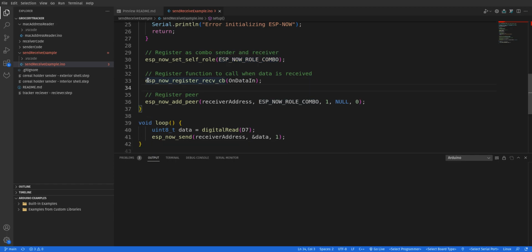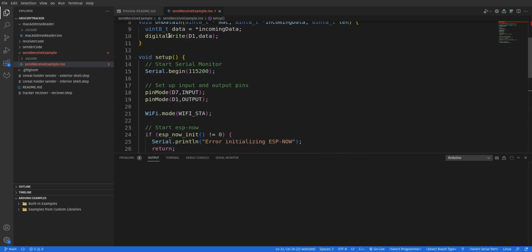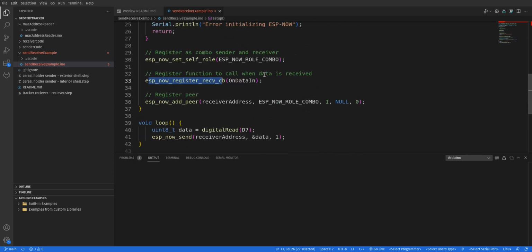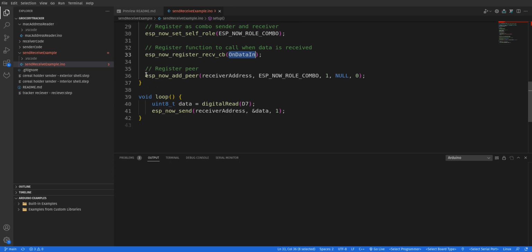This is where we actually register that callback function we were talking about before, so that when we receive data, it always goes here. And then this is how we actually register the other device we're sending our data to. So we have that receiver address from above. We're saying that the other device is going to be in a combo role. And then these things right here are not really important. Basically, this is for like encrypting our traffic if we wanted to. And this one is kind of how you can go on different channels. But again, we don't really care about that.